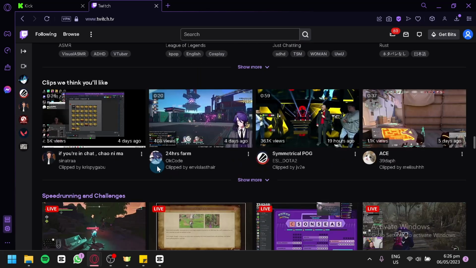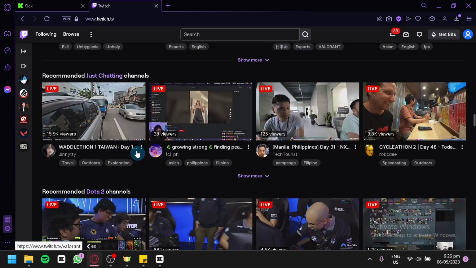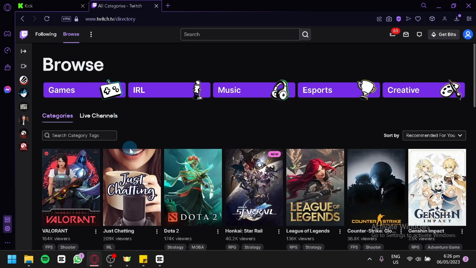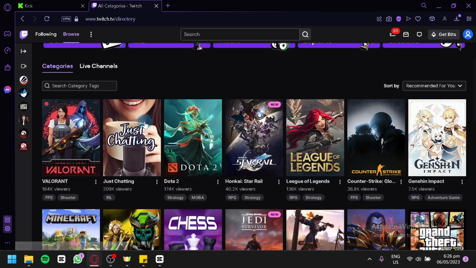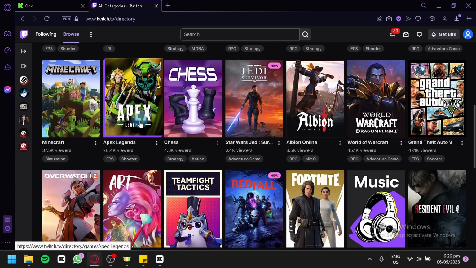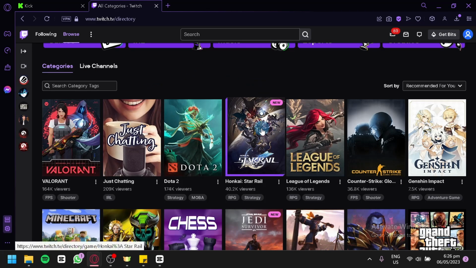And you would be able to choose from all of these different options to watch depending on your preferences. You could also click on browse over here, which would allow you to browse through the different games or categories so that you would be able to see who is streaming your favorite games or favorite topics, as you can see here. You could check out, for example, Star Rail over here.